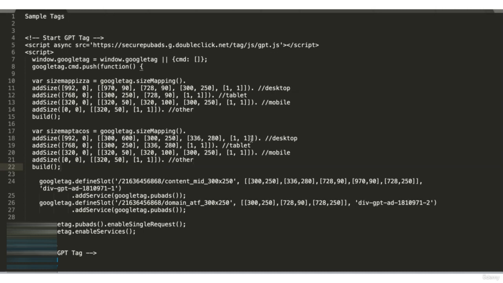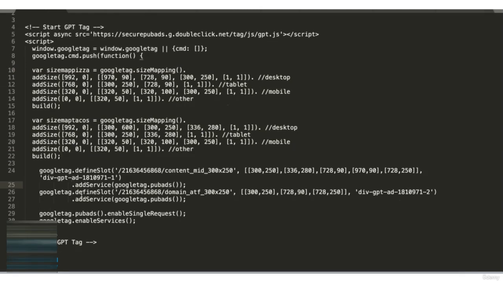Again, it really depends on the sizes you'd like to run per size map. And again, you can copy as many instances of this depending on how many more size maps you'd like to set up. The next thing we need to add to the code is going to be right before this ad service googletag.pubads line. If you see my cursor in there, for each of the ad units.